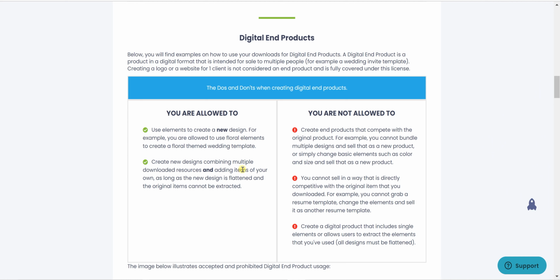So what you're allowed to do is create a new design using one of the elements, and you can combine multiple different elements to create a new design. But you cannot create end products that look exactly like the official design. So let's look at an example.